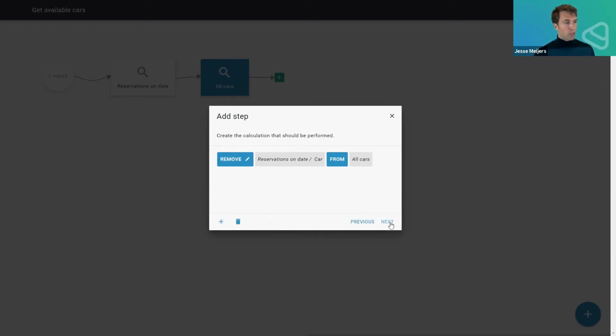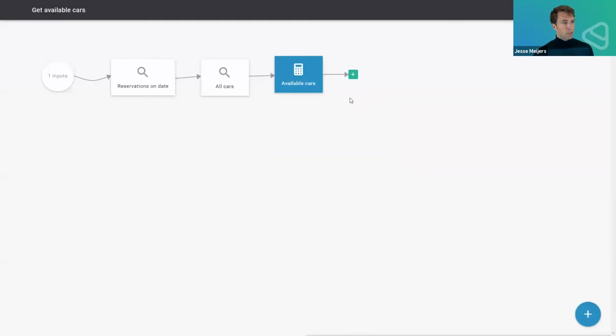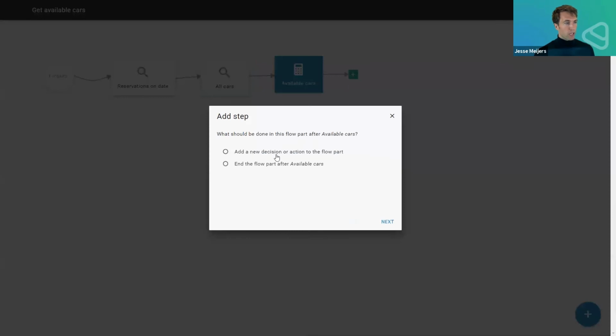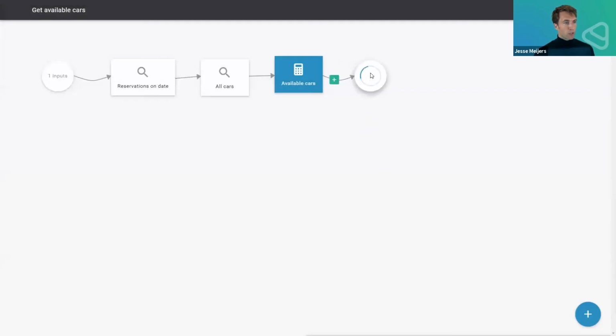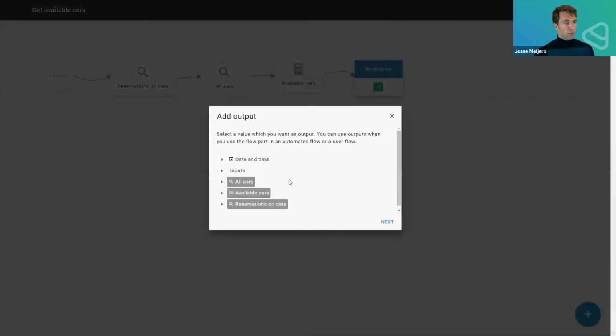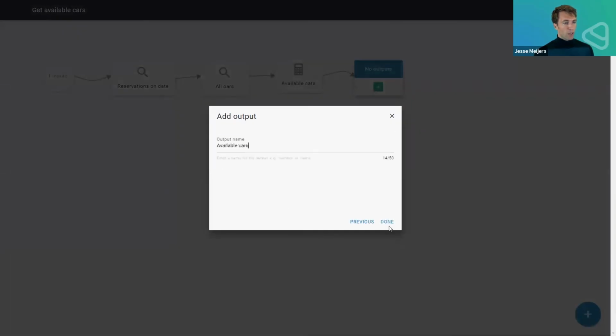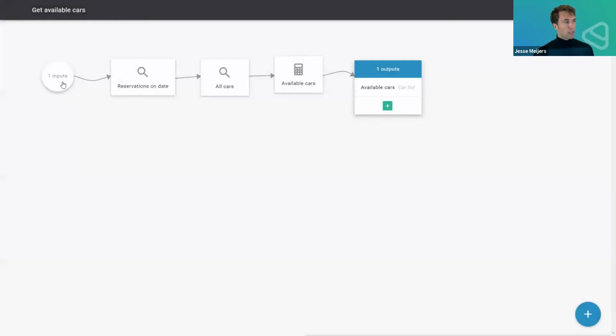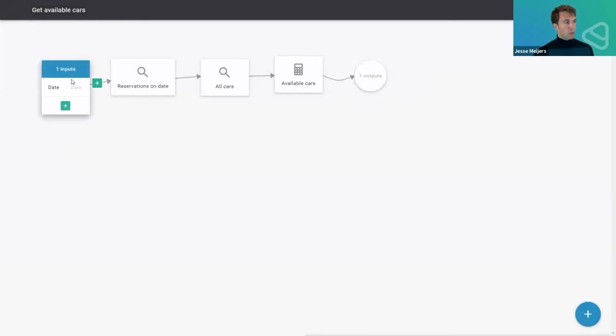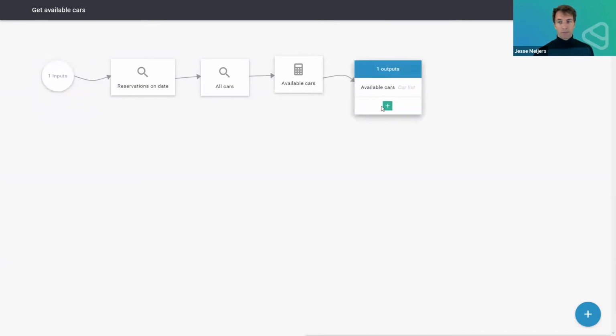So it's a little process, completely custom. So we're going to say this is available cars. There we go. And our process is done. So we're going to say end the flow part. There we go. We're going to output, and we're going to select the available cars. So now we have a little process, right? That given a date, will find us in 3 steps the available cars on that date. That's how simple it works.